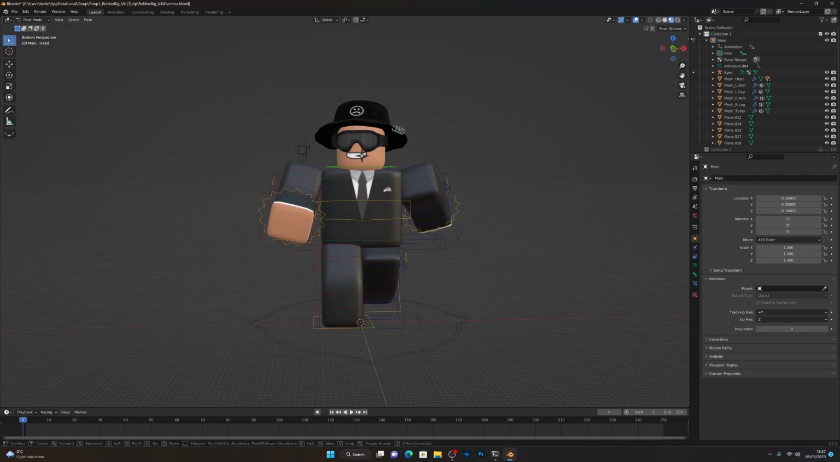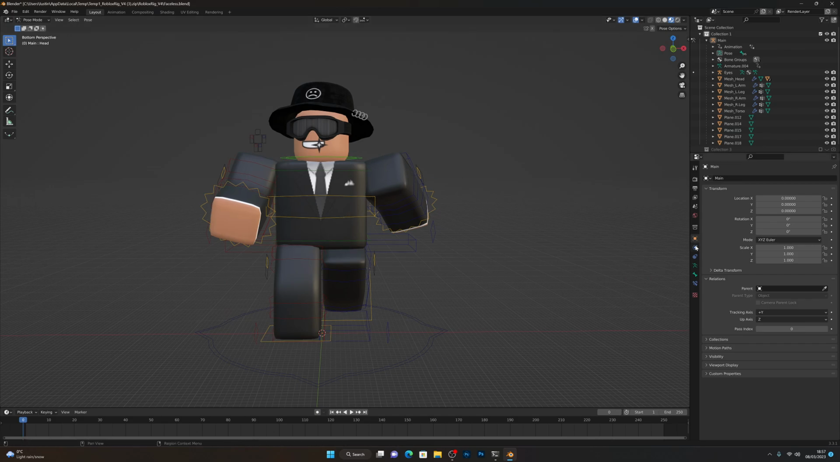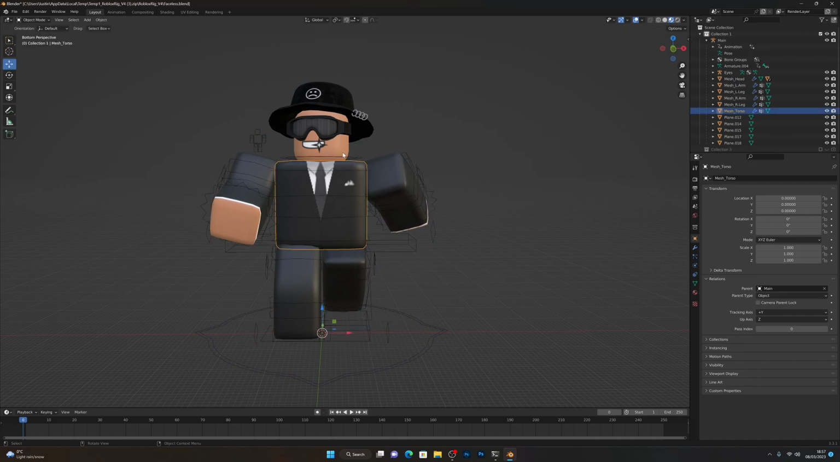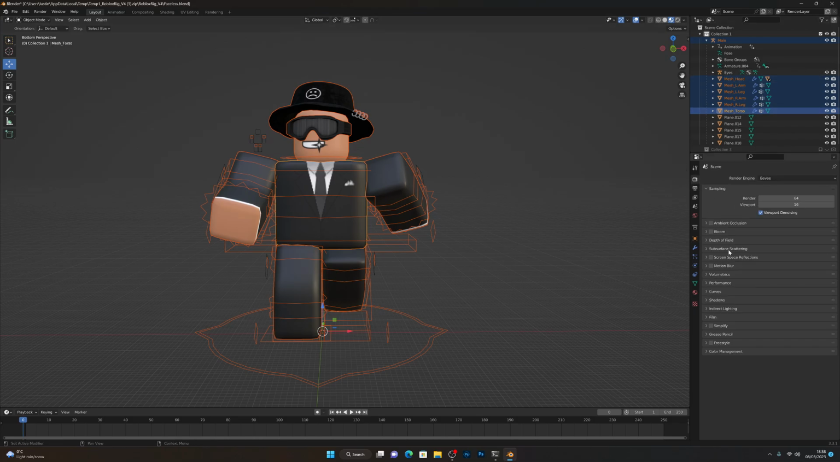All right, what you want to do afterwards is go on to the whole avatar, I mean the character, in object mode. Then go to this render properties, and put on ambient occlusion and then bloom, which will make your avatar 10 times better than it already is. You might not see the difference, but just trust me, it looks much better.